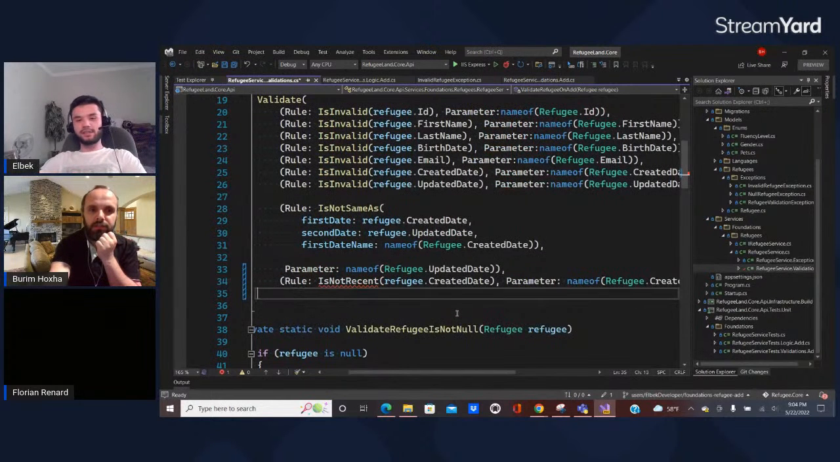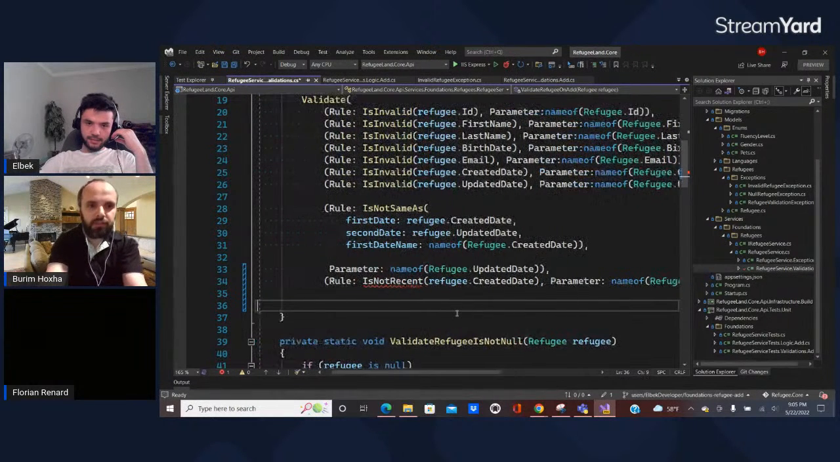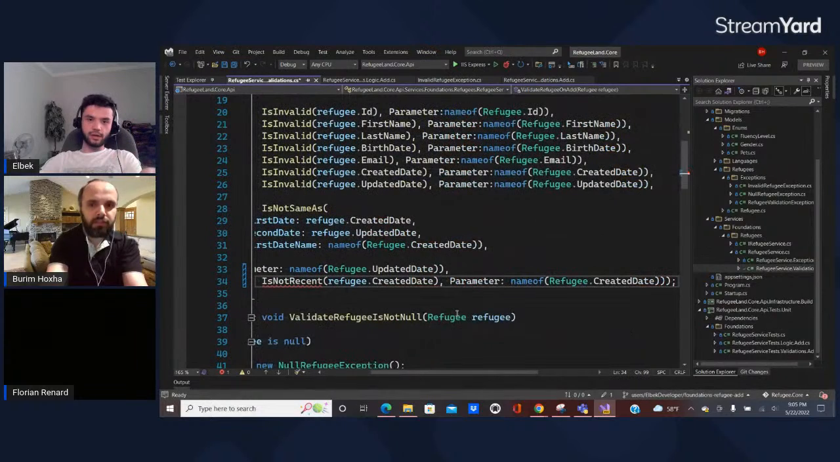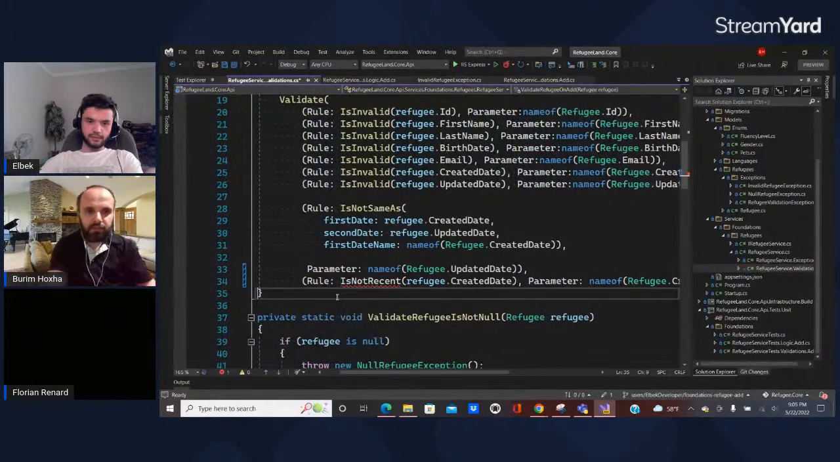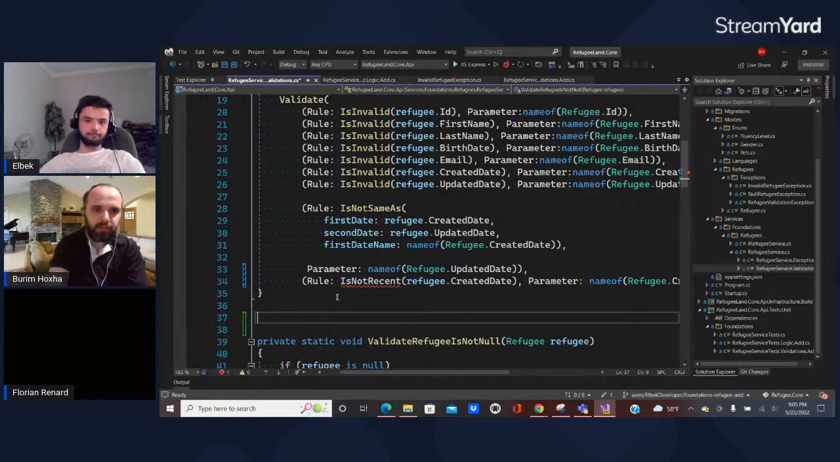Let's create a new rule. Yeah, just get rid of this line. We don't need this. You're still in the method, I guess. Go out of this one. Okay, yeah, go another line down. Okay, now create a new rule.